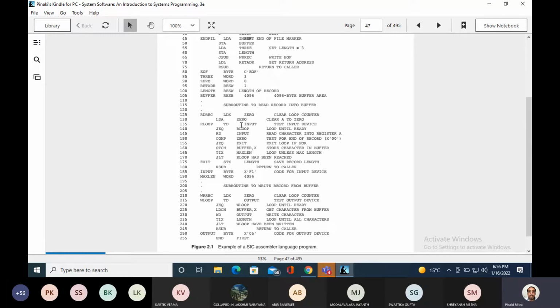So this is being polled through via busy waiting. Once the device is ready, the condition code is set. If it is less, then it will come out of the loop. It will read the input device and compare it with zero to test for end of record. If it is equal, it will jump to exit.